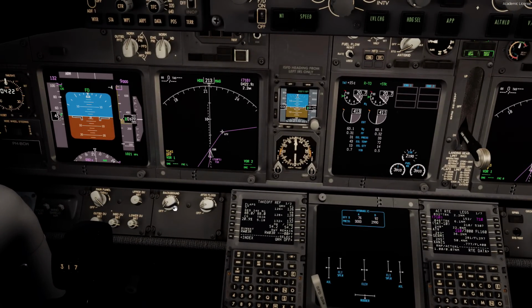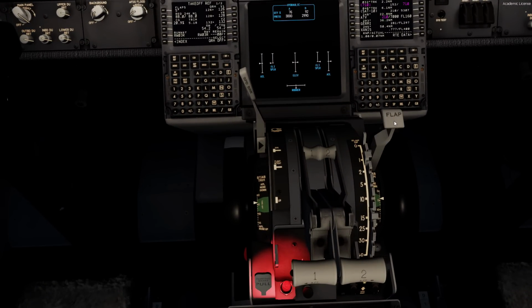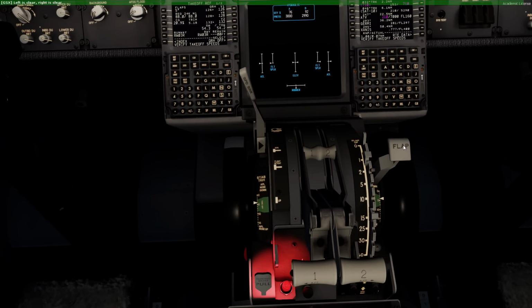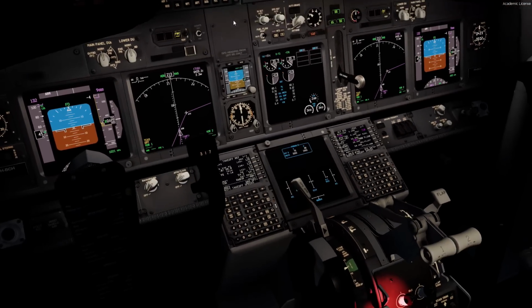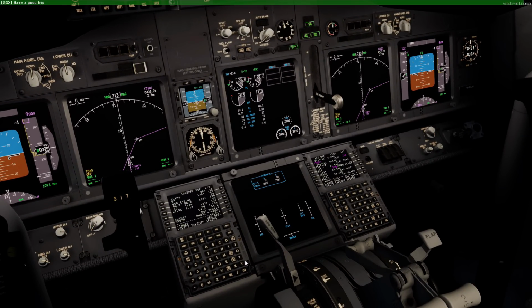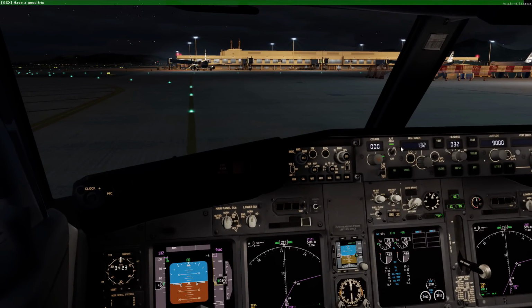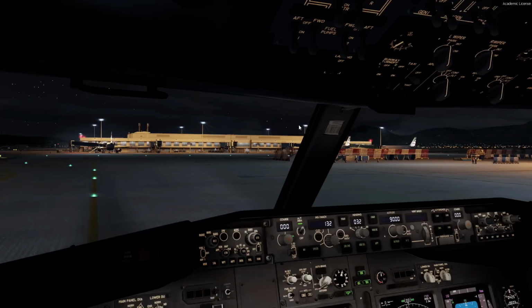I'll bring that down a bit more. So auto brake is RTO, as I just did there. Flap can go to 5. Left is clear. Right is clear. Like so. Trim 5.18. Set. And verify takeoff speeds 126, 128, 132. That's all good. And 132's in the MCP. Yes, have a good trip. Thank you very much. Parking brake release, taxi light turn-offs.